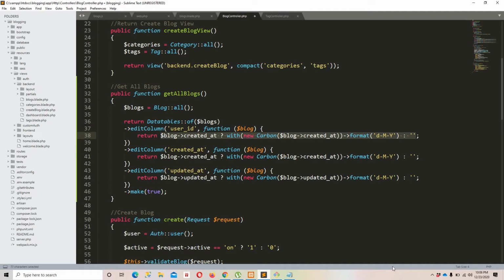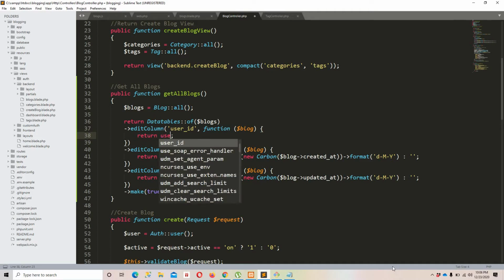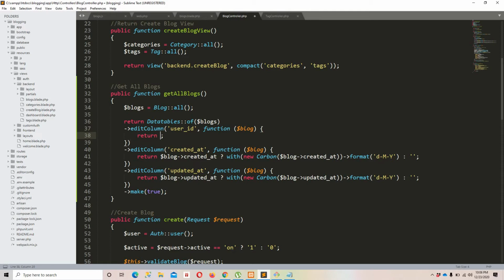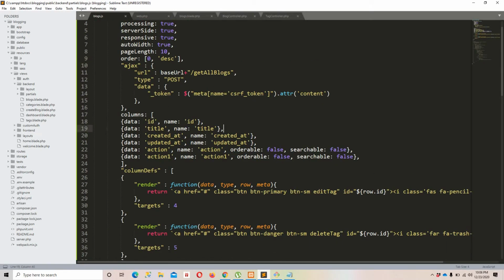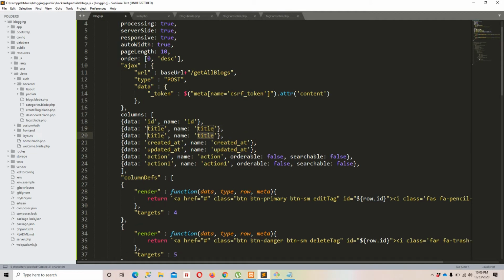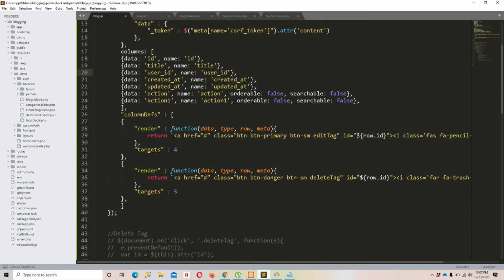Now, all I need right here is to return user. If I don't do it like this, let me just show you the simpler way first. Let's move to blog.js, and I'm going to add a column right here in the JS file. The name would be user_id, and right here as well user_id. Now that we have created an additional column, we need to change the numbers of these actionable columns. So it should now be 5 and this one should be 6.